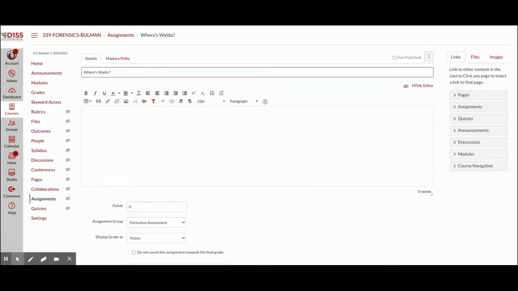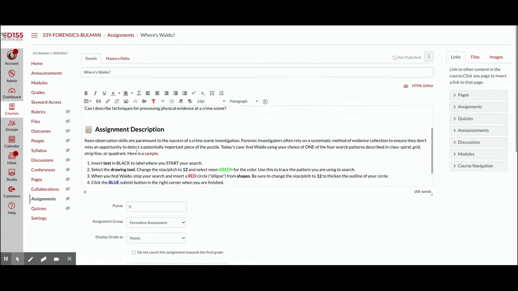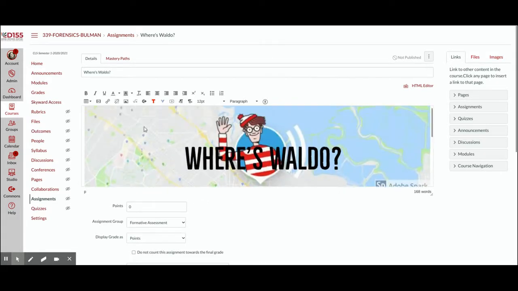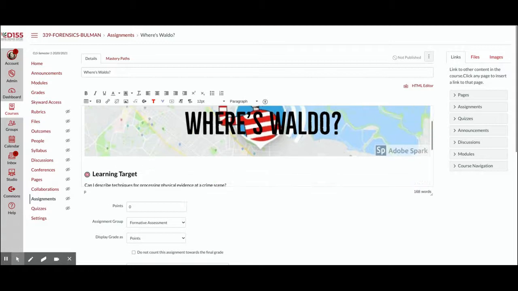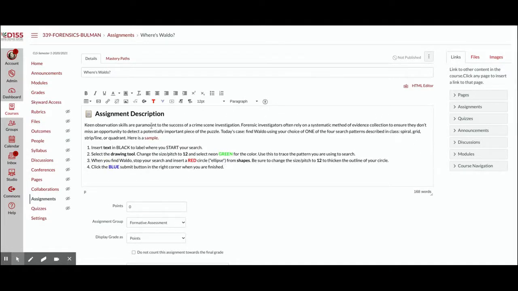And now I have space to edit the assignment so that students have directions and instructions on what I'd like them to do. This is our editable region, and we have our rich content editor toolbar available to help us add in various content. I cheated a little bit, and I already typed out my information, and so I'm copying and pasting it in. So I've added a header image, and I've added in my learning target, as well as directions for my students.